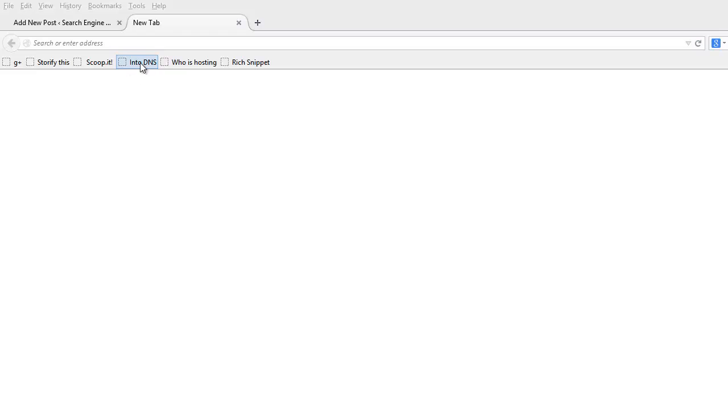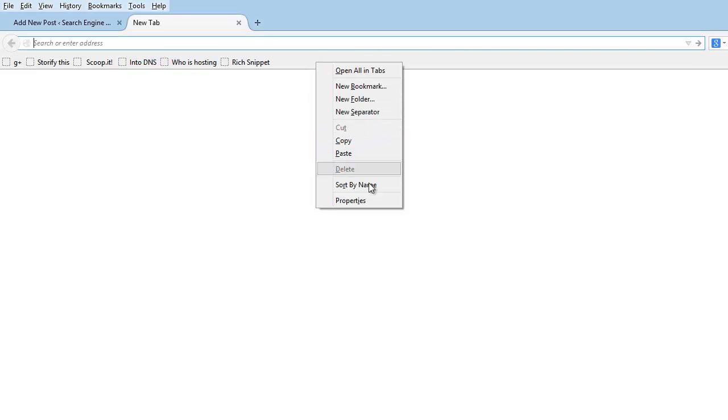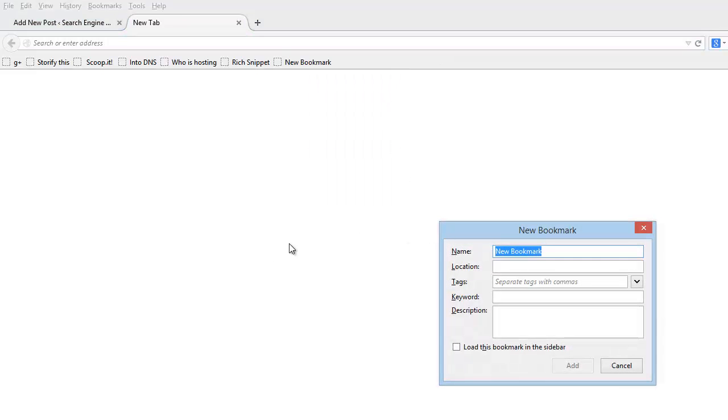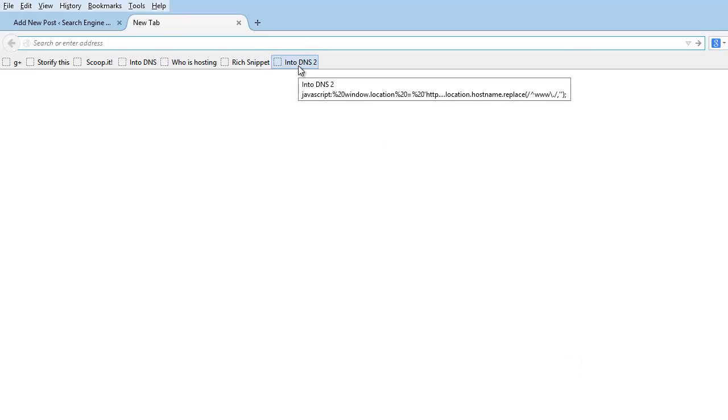So to create this one here, into DNS, right click, and is it new bookmark, and you would call it into DNS. Let's call it 2 just so that there's no confusion. And then you grab this code, which I'll throw into either the video or the post, and put it in there. And it's there. That's easy enough. Okay, so now I'll show you how it works.